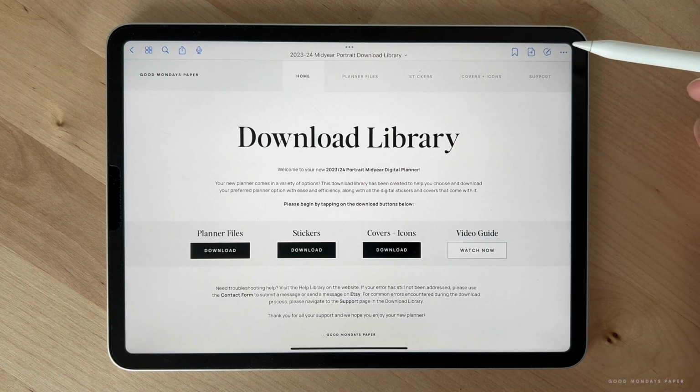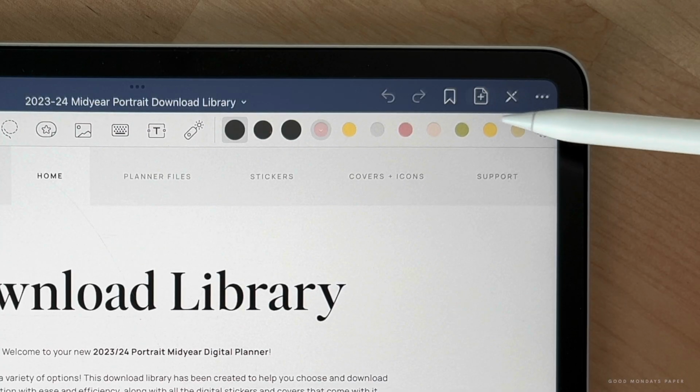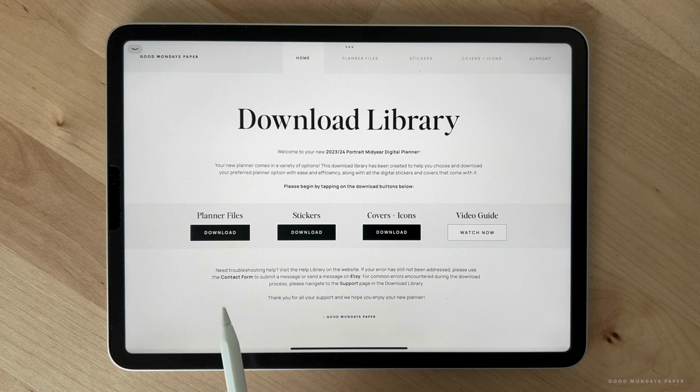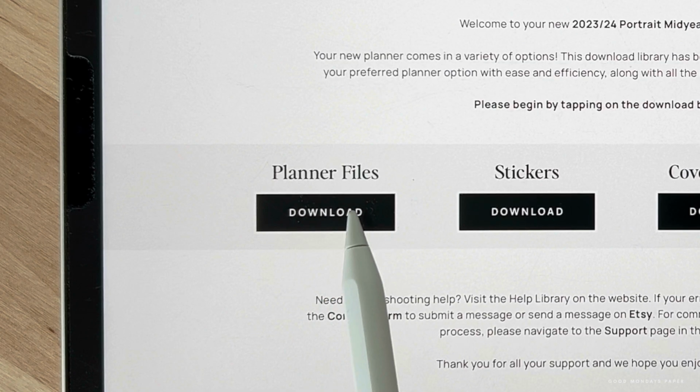Once you have it open in GoodNotes, make sure you have read-only mode turned on. There are multiple download buttons on the front page here. We're gonna start with the planner files, so tap on download.